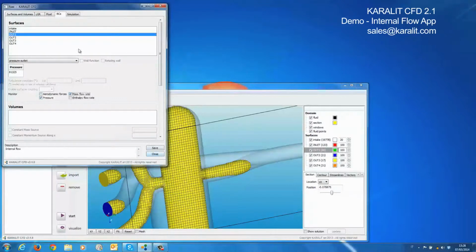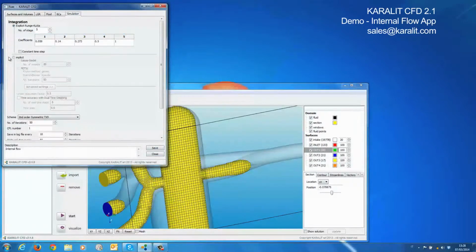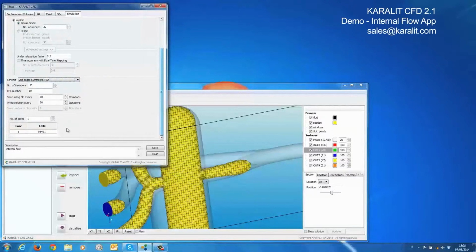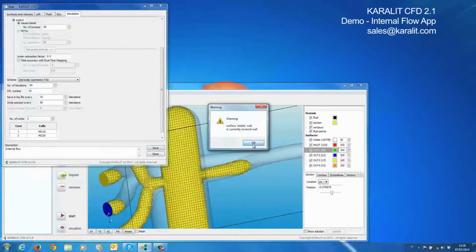That's it. Then the last tab is the simulation. So I'm going to use an implicit scheme with a symmetric TVD. In this case I can use upwind, first order, whatever. I can split my domain in 2 cores, 3 cores, 4 cores, depending on how big your model is. You can leverage the hardware infrastructure that you have by using as many cores as you wish. And basically our setup is done.